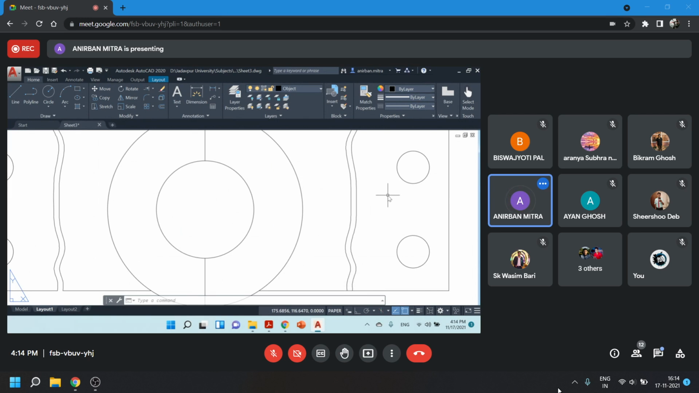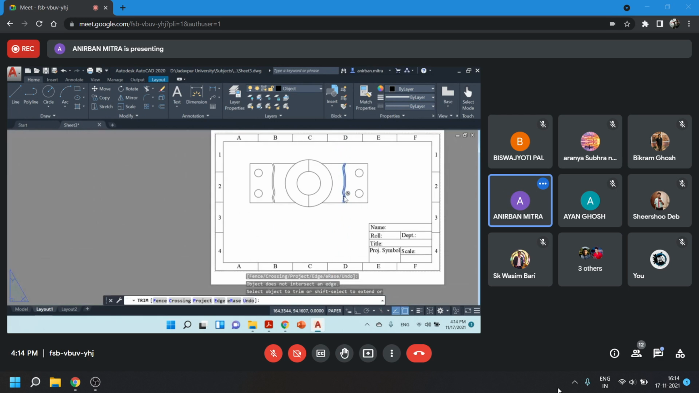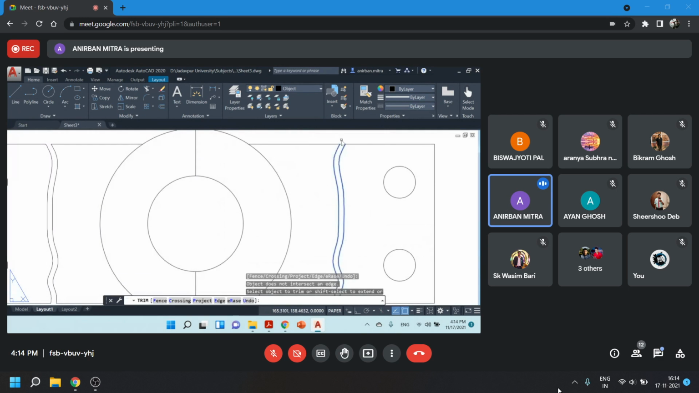But there is a join in between them. It has to be a gap. You can see here. Now I can use the trim command. I'll use these two splines as the cutting edge and remove the portion in between. Same to be done on the other side.